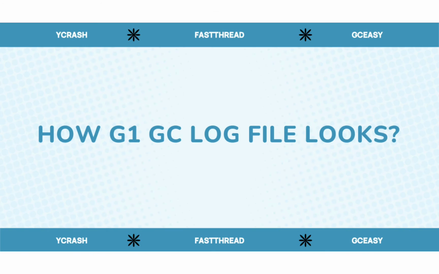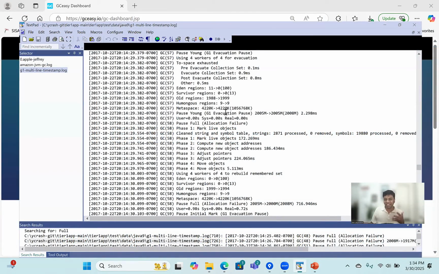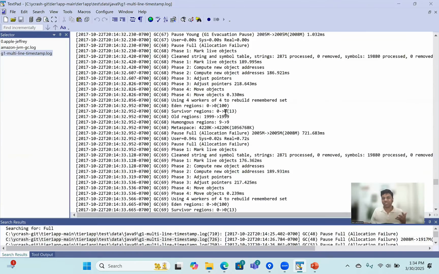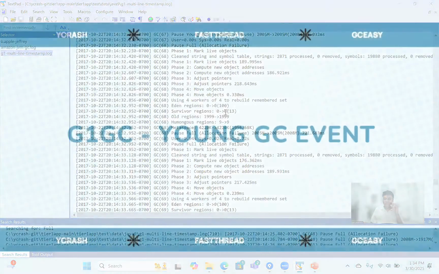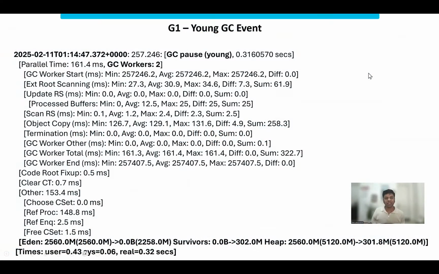So this is how a GC log file looks. You can see a lot of text, numbers, and it's a very large file, right? Let's see how one garbage collection event gets reported in your GC log file. So here it is. You can see the very first GC event is reported in multiple log lines. Just one event spans across multiple log lines in your GC log file.